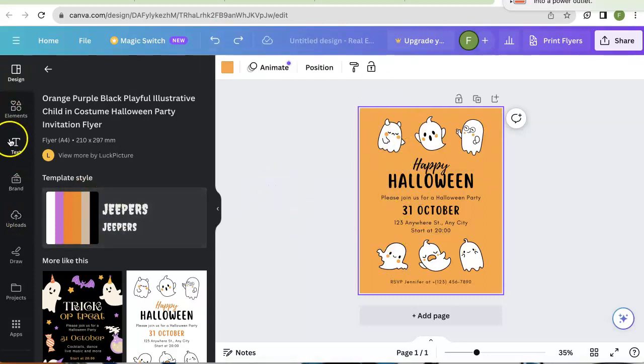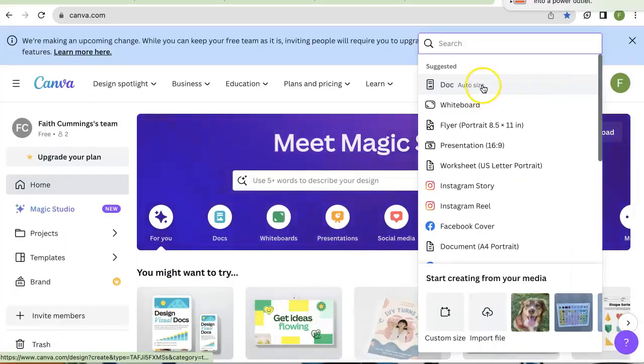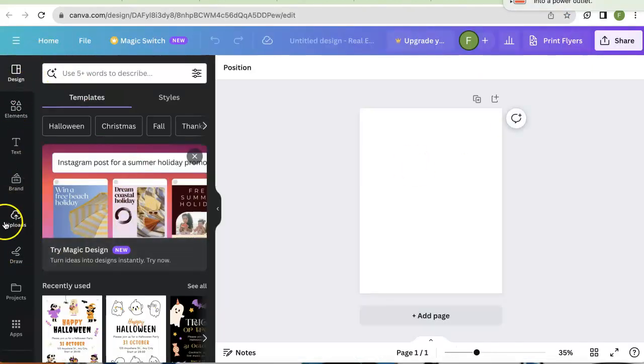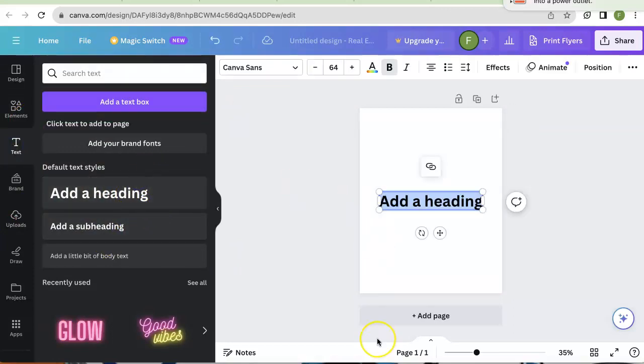I am going to show you how to create your own flyer. So I'm going to take you back home. We're going to go create design and back down to flyer. And on here, we're going to make a flyer about a dog walking service. I'm going to do add heading and I'm going to say Faith's Furry Friends.